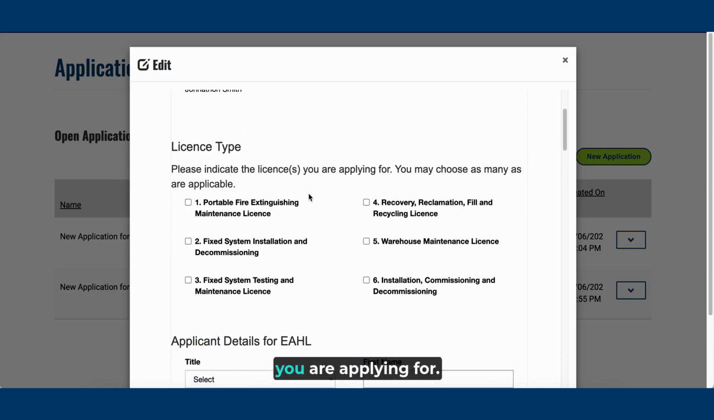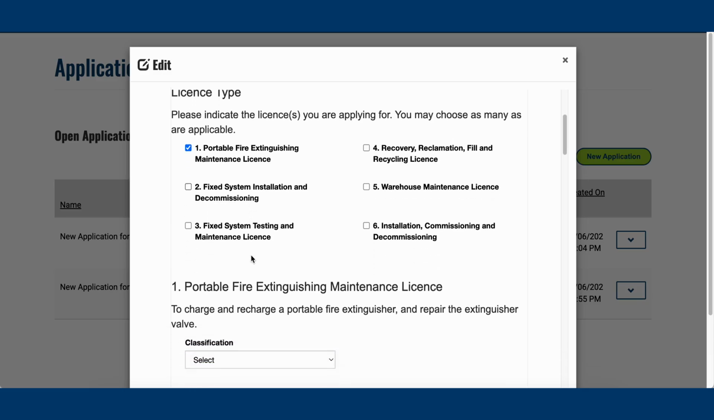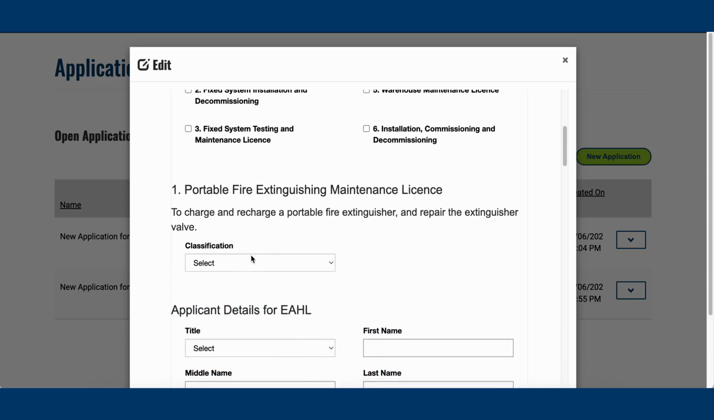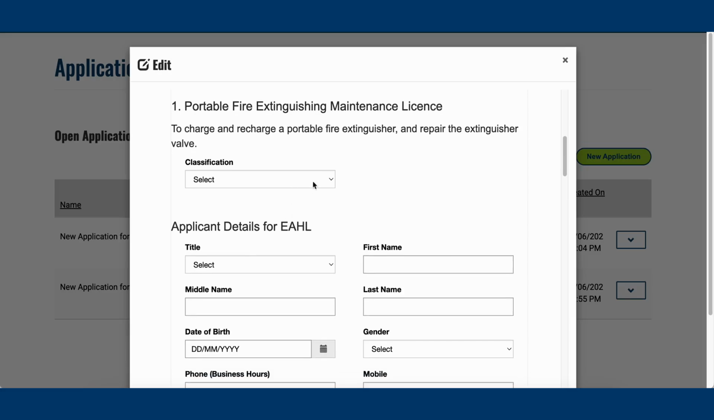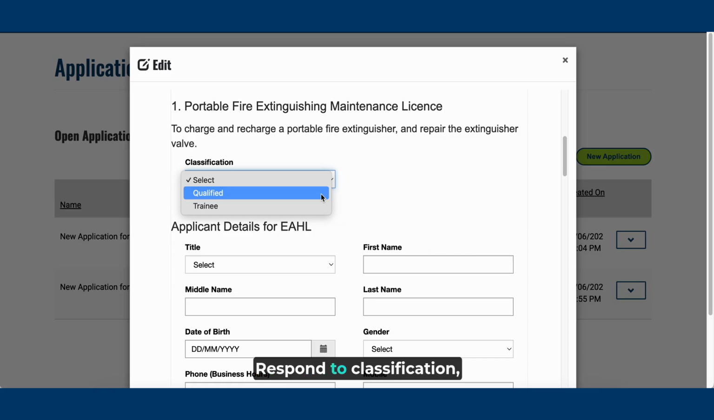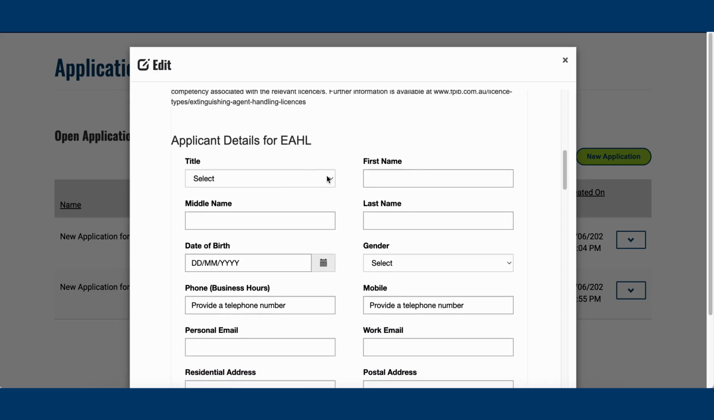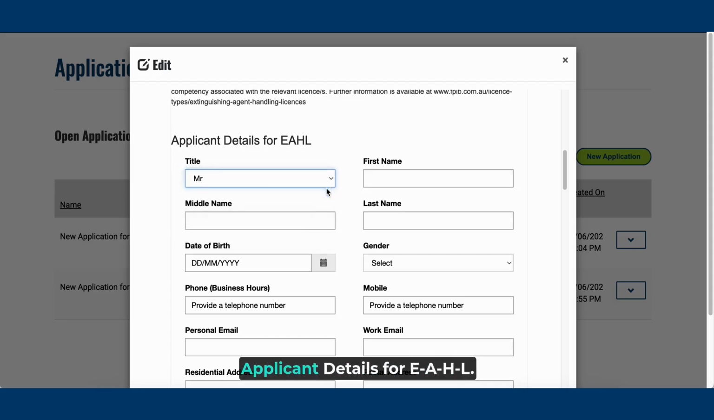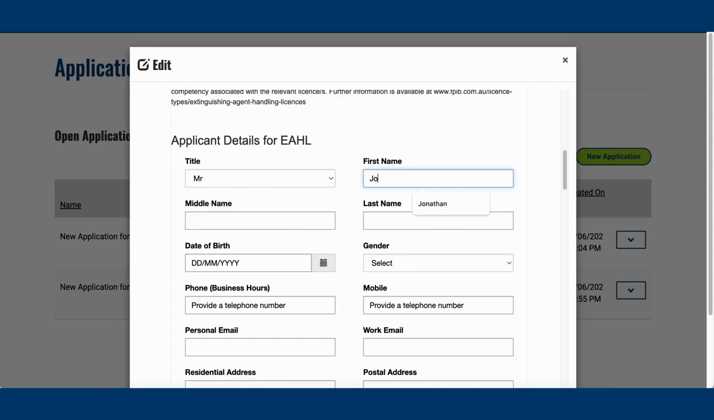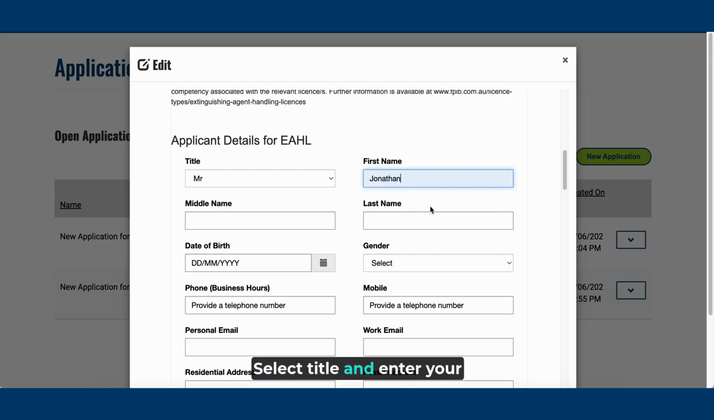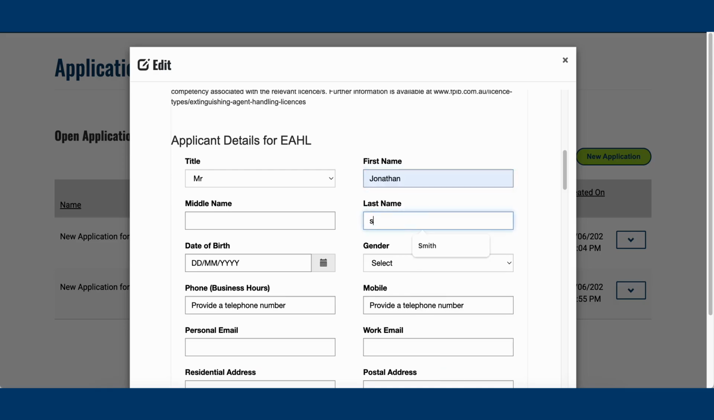Click on the license type you're applying for. Respond to classification by selecting either Qualified or Trainee. Fill in all the fields of the applicant details for EAHL. Select title and enter your first and last name.